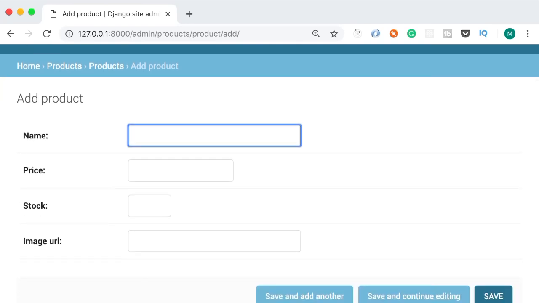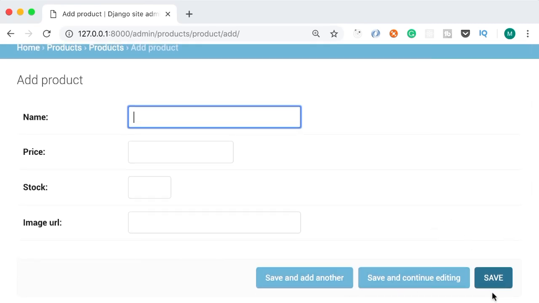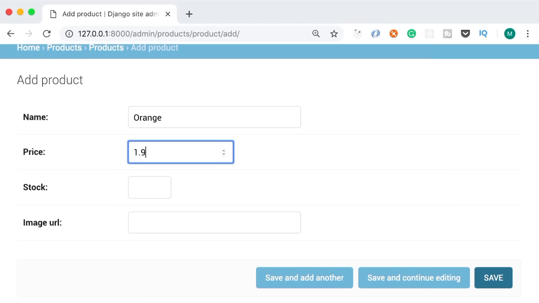Look, we get this beautiful form for free. We didn't write any code to create this form and handle the click event of these buttons to insert a product into our database. All this is automatically generated by Django. So let's go ahead and add a new product. Call that orange. Let's say 1.99 each. And set the stock to 50.